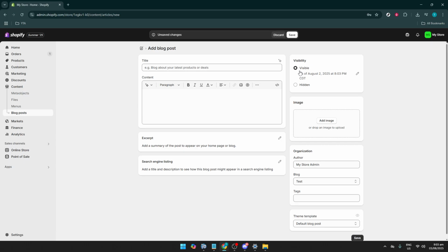That wraps up the basics of setting up a blog on Shopify. Remember, this is just the beginning, and blogging is an ongoing process. Keep creating content regularly to build a strong connection with your audience.